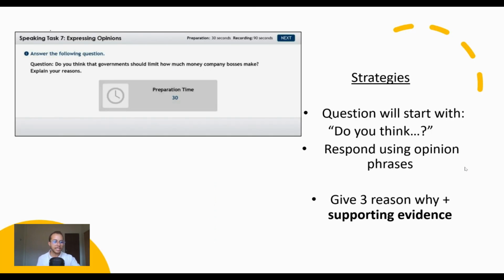Let's look at speaking task 7. You have to express your opinion. You only have 30 seconds to prepare. The question is, do you think that governments should limit how much money company bosses should make? Explain your reason. Make sure to explain your reason. You have 90 seconds to speak.